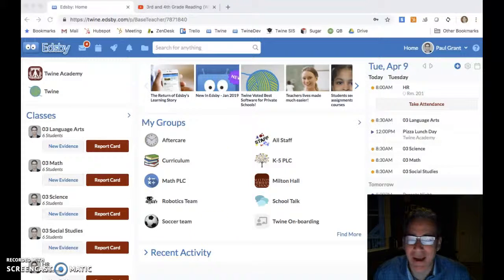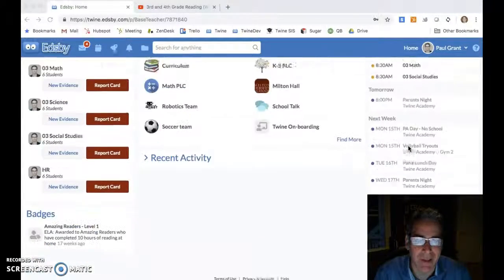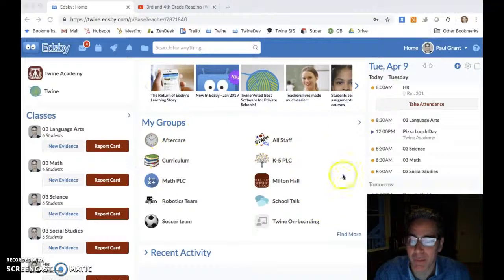I'm logged in right now as a third grade teacher, Mr. Grant, and you'll notice, first of all, when I log in, it's got all my classes along here on the left. As a teacher, I don't need to do anything to set that up. We have some school-wide news and announcements across the top. This is visible to all staff, students, and parents who connect. I've got my personal calendar here on the right, including what's coming up today, tomorrow, next week. And in the middle are some groups.